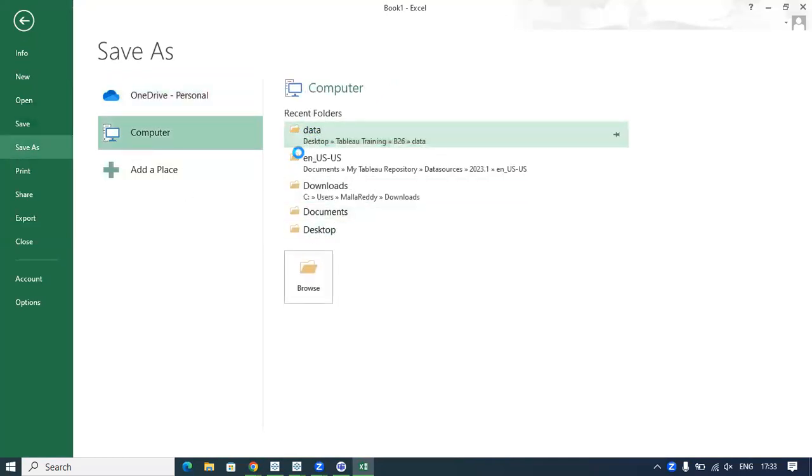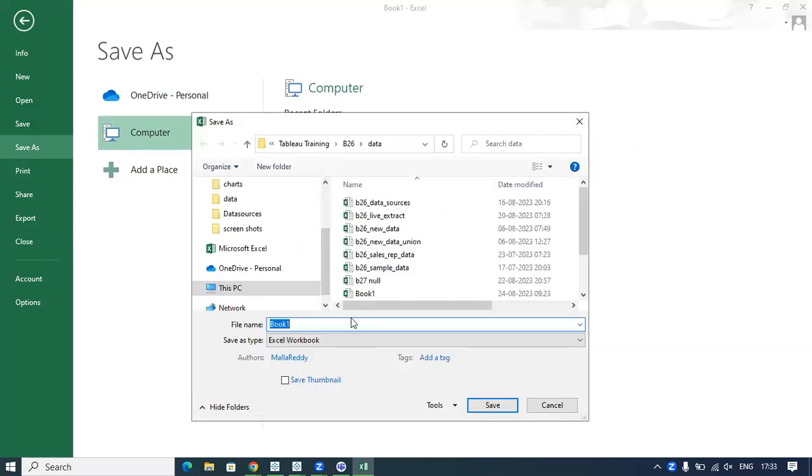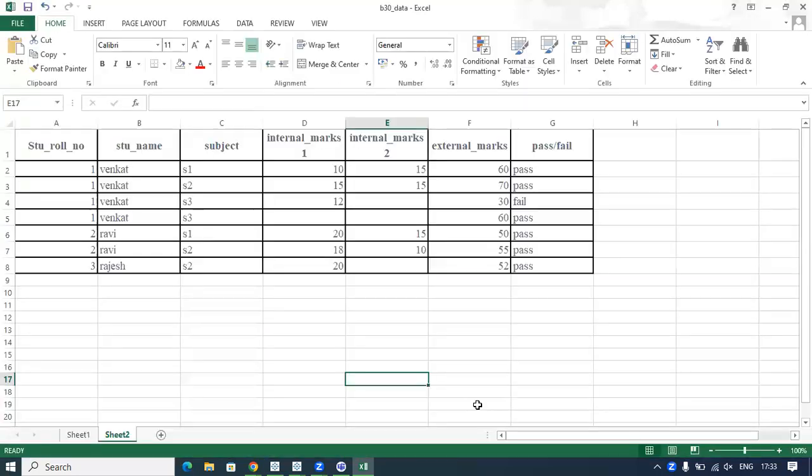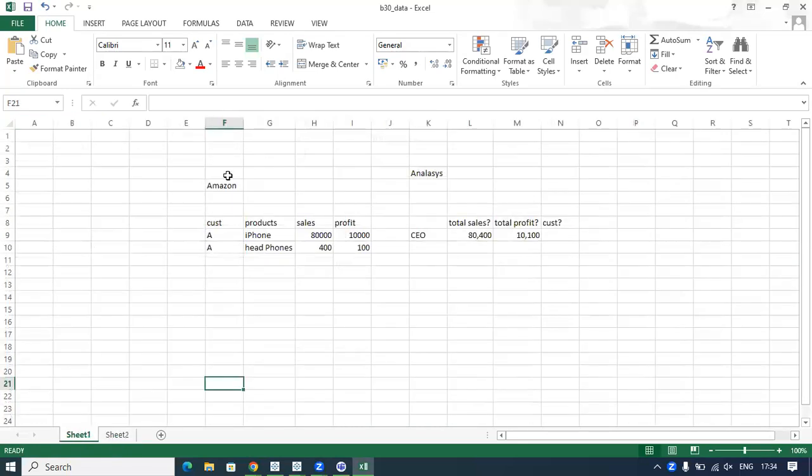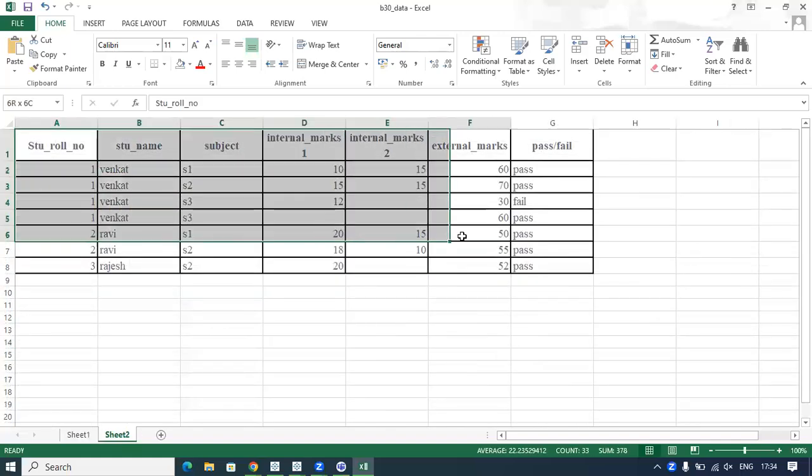So I'm saving it in my local system in some Excel file. Let's save this Excel file as B30 data, just sample data. Just save it. Now you see in this Excel file how many sheets we have. We have sheet 1 and sheet 2. In sheet 1 we have Amazon data information. In sheet 2 we have our student information.